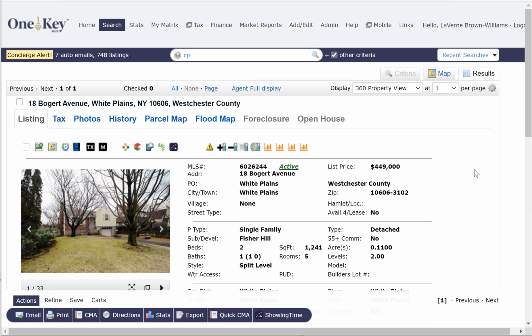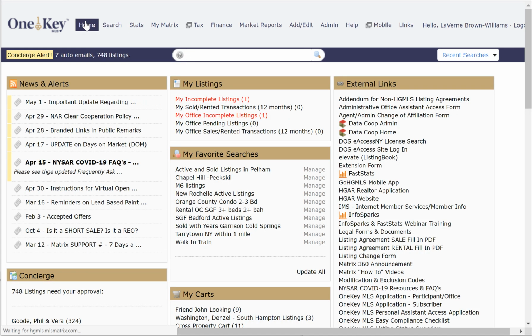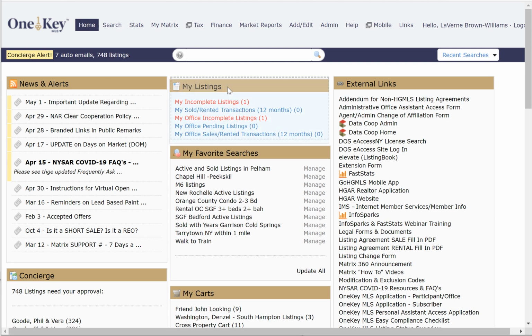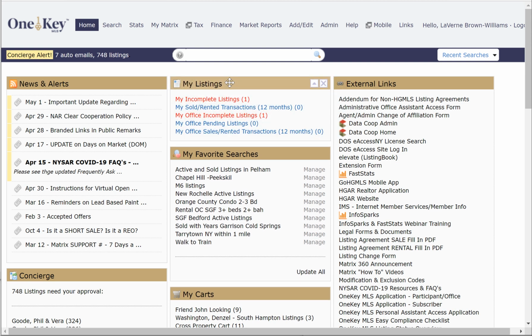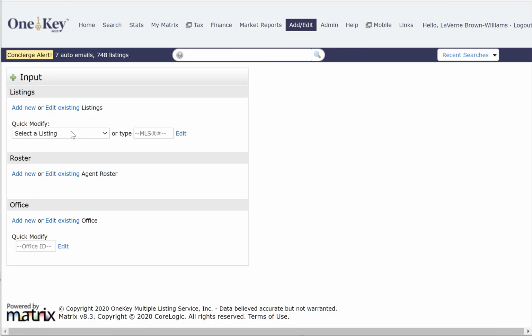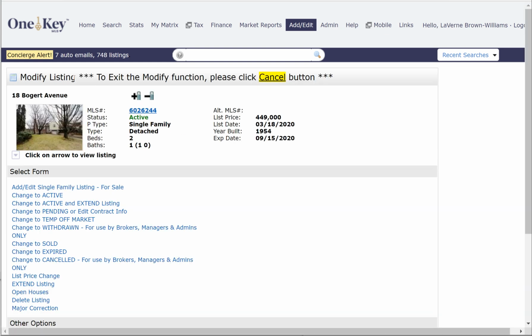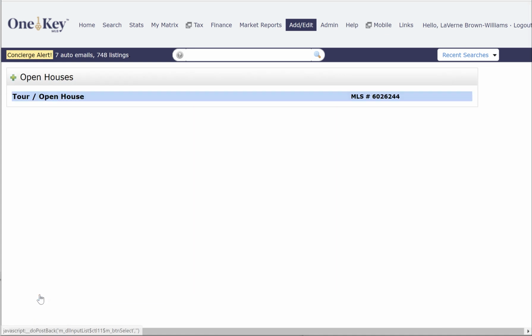There's also another way to add a virtual tour. This way, the virtual open house option will appear in Matrix. To do that, once again, from the home page, you can go to edit your listing from the My Listings widget or go to the Add Edit menu option. You go to Add Edit, select your listing or type in the MLS number and click Edit. On the Modify Listing page, this time we're going to go down to the link specifically called Open Houses.